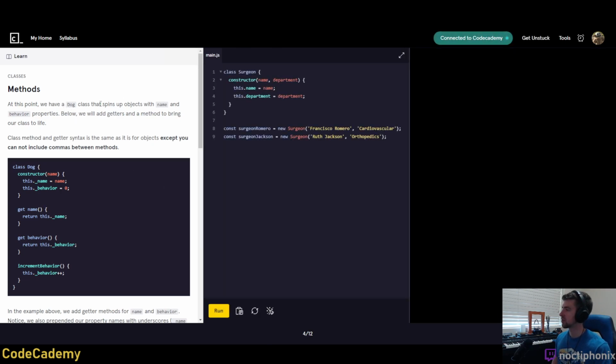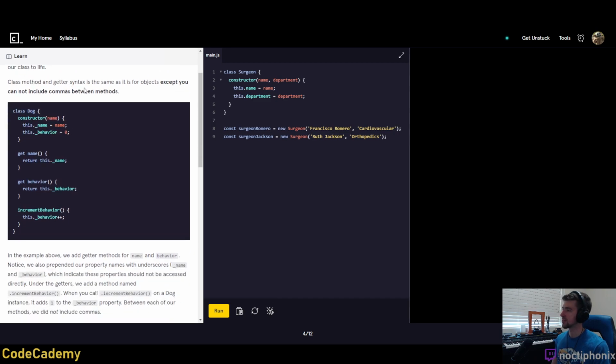Methods. At this point, we have a dog class that spins up objects with name and behavior properties. Below, we'll add getters and a method to bring our class to life. Class method and getter syntax is the same as it is for objects, except you cannot include commas between methods. Okay, so in the classes, you don't put anything after the curly braces. You just leave them as they are, because they aren't like separate properties. They're just like different methods, different functions.